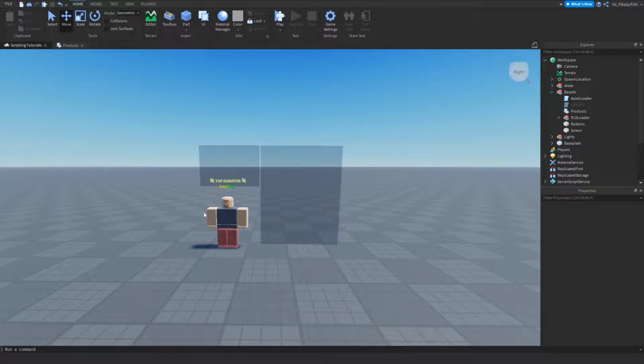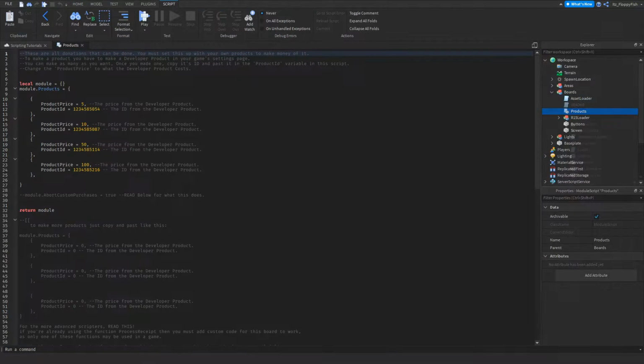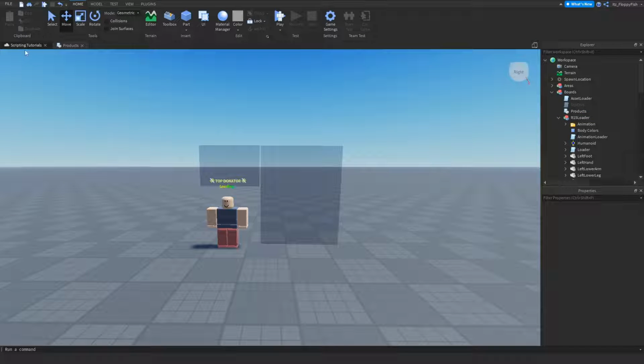So now that we have removed the delete me part, we want to click back on the donation board, and we want to head over to the products. You guys can feel free to read through the read me. That's completely up to you, but we just want to head over to products. So now that we have opened the product script, we want to head back to the main base plate. Just click on the top bar here. You should see your products there.